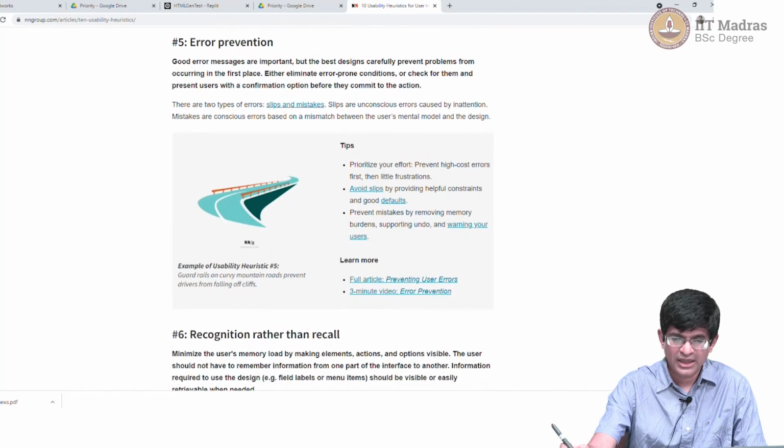Error prevention. It's not just good enough to detect errors after they happen. Ideally, you should be able to prevent an error from happening in the first place.